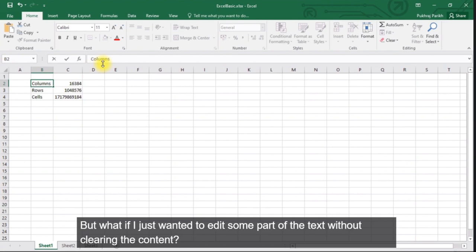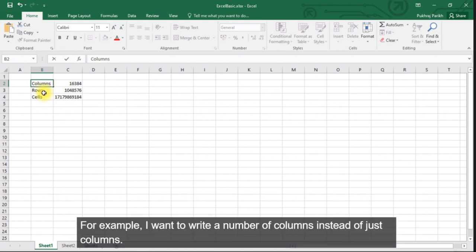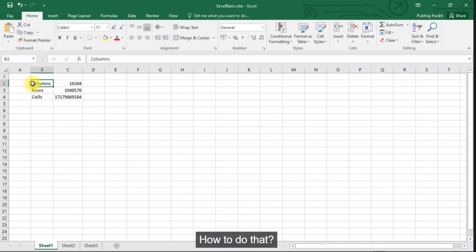But what if I just wanted to edit some part of the text without clearing the content? For example, I want to write number of columns instead of just columns. How to do that? For that, we double click on this cell. Now this cell is in edit mode.